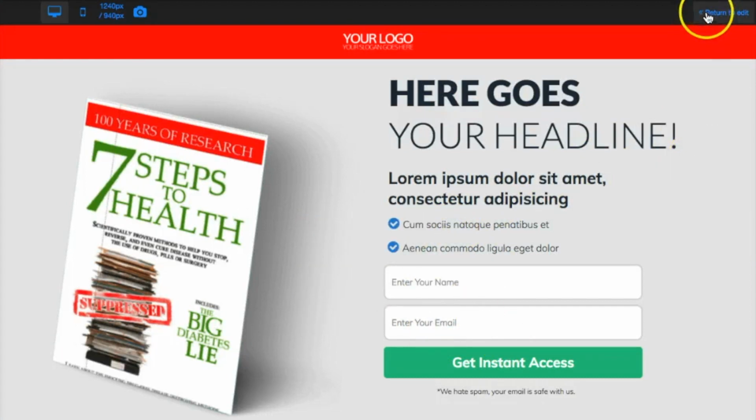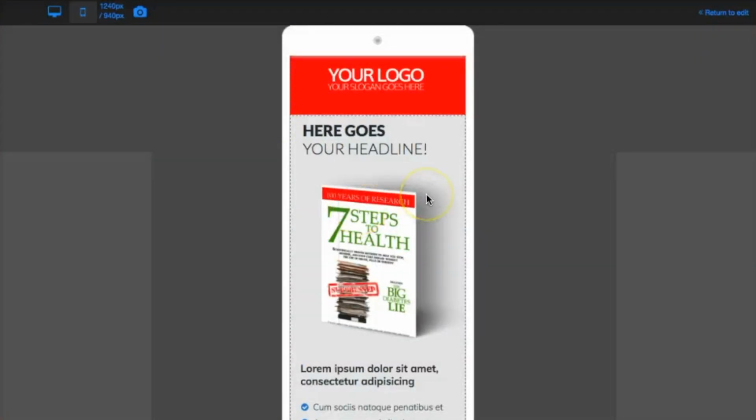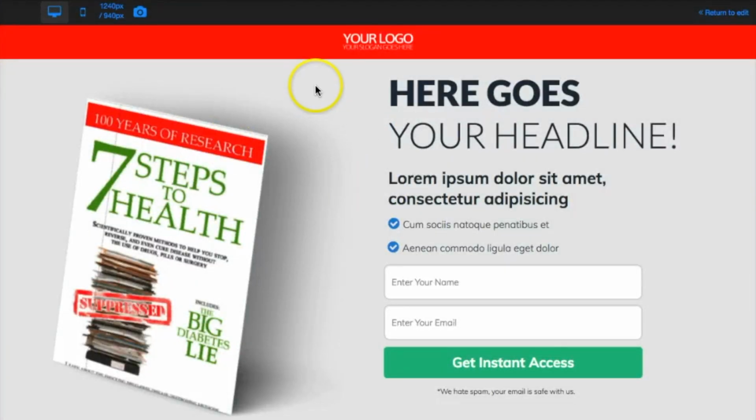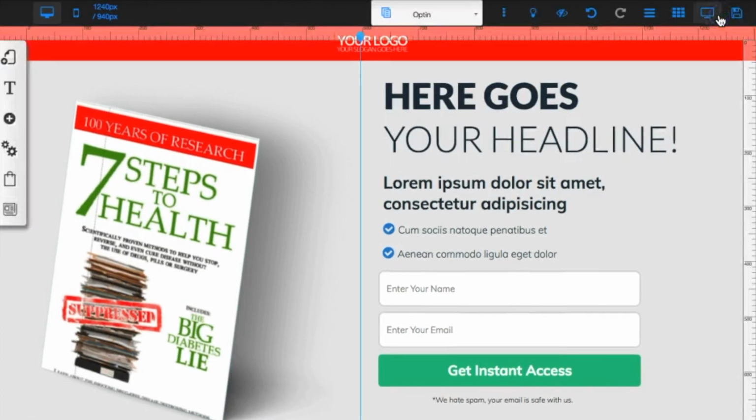But let's go ahead here and see what it looks like in mobile view. Okay, so it looks perfect in mobile view. All our templates are already in mobile view, so if you can design from a template, you're better off because it's already formatted in the mobile view. All right, so let's just go to return to edit.